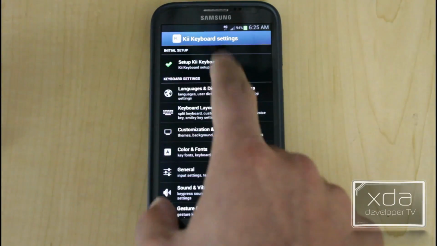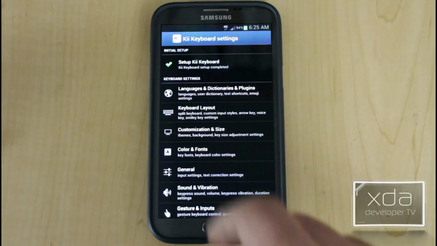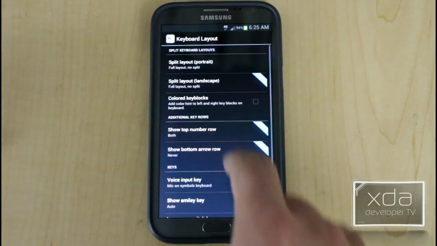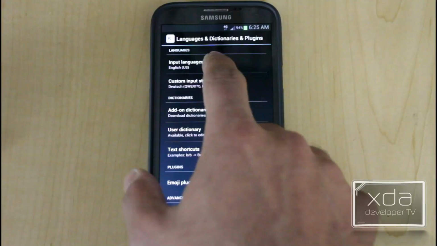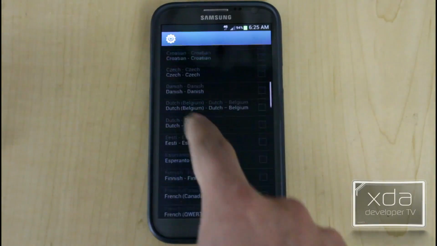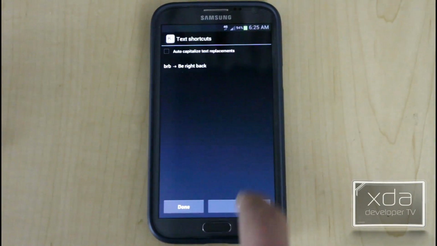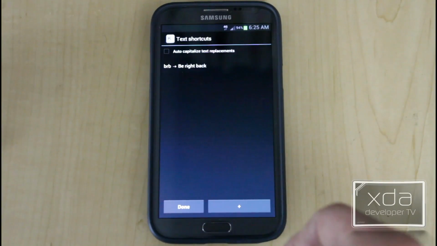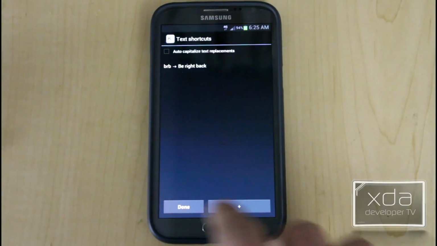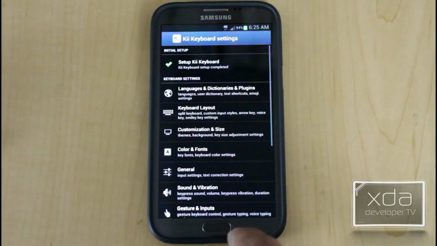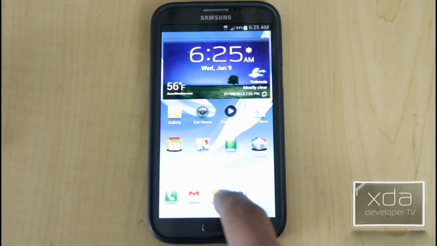For language and dictionaries, it supports up to 34 languages. English is the only one that I have installed currently. So overall, the list is quite extensive, and you're able to add on dictionaries. The other thing is also the text shortcuts, the ability to add your own shortcuts if you type things in a certain way and you'd like them to be spelled out. For speed and accuracy, it also has the ability to add your own customizations. So let's go ahead and dive into the application itself and see how it looks.